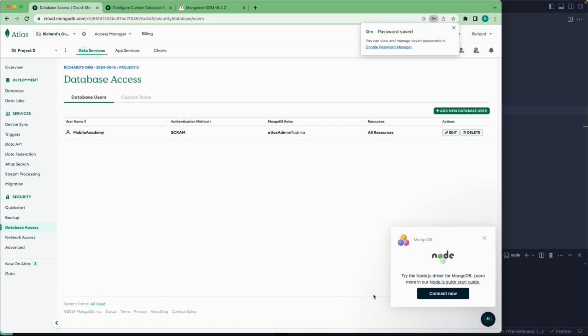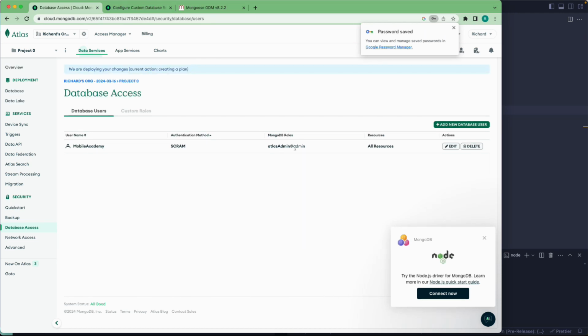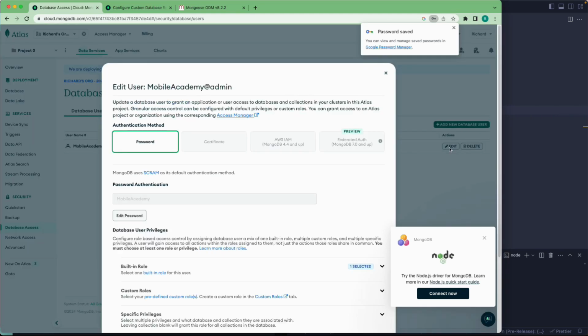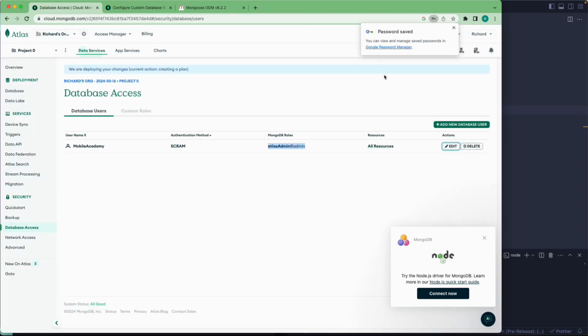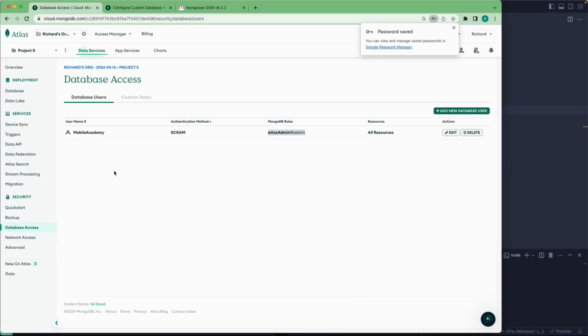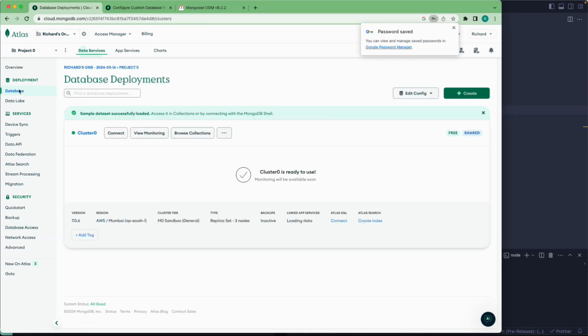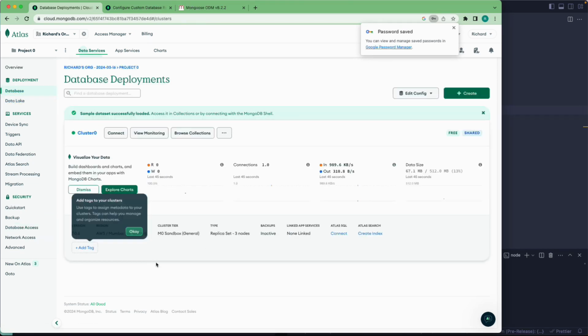So let's go and add that particular user over here, and you can see by default we get the Atlas admin and then add admin role. The resource is for all over here, and then you can just go and edit this one, or you can delete that user, right? So that should be fine. Once we have the username and then the password, we are good to go. And also this particular cluster is ready.